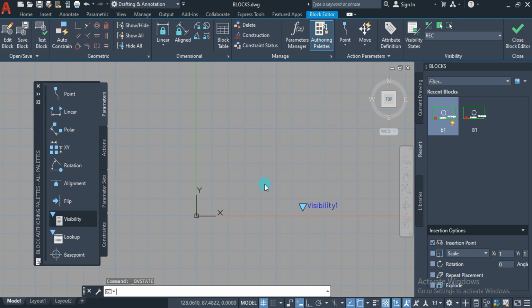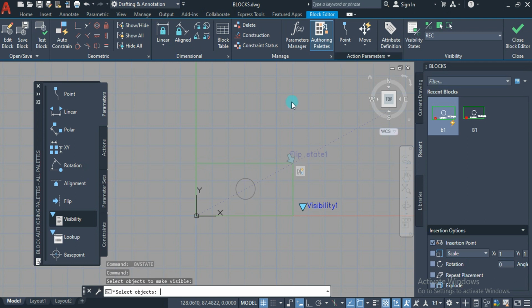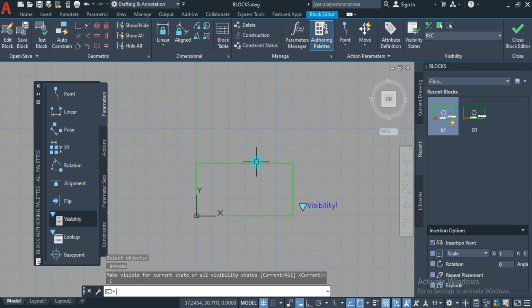As I hid all the objects, we are not going to see any object on the screen right now. If you want to make them visible, we have two options here: make visible and make invisible. Since they are in an invisible state, click on the visible option and select whatever objects you want to make visible. So just select this rectangle and click on OK. When we keep the rectangular state in model space, we are able to see only the rectangle.